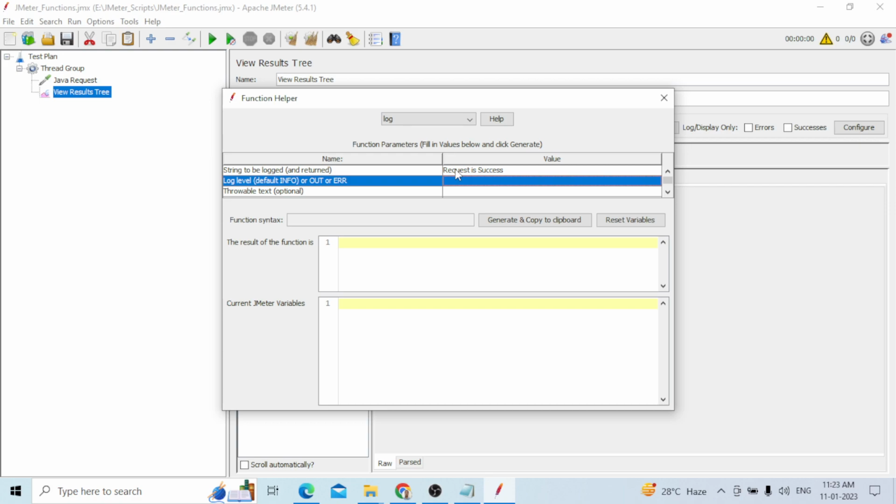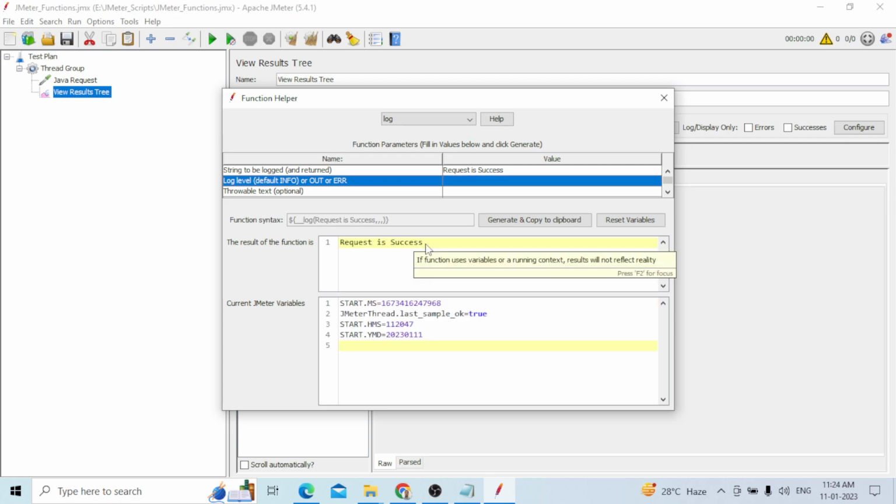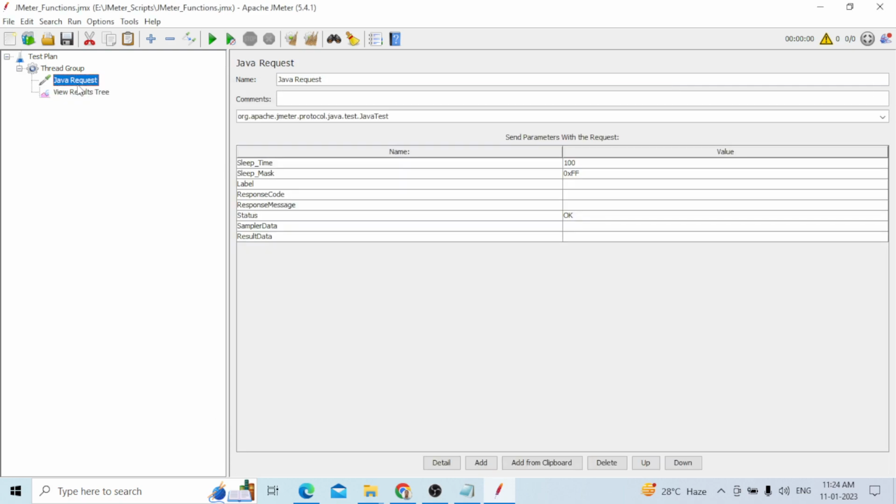This is the output you need to keep in your View Results Tree or wherever you require it, whichever element you take in the listener. That output will be displayed. Now I have already copied it, right? Now you need to go to this Java request. I will directly give it in the name only, for example. In the name I will give this function: dollar, open the curly bracket, underscore underscore log, open, request is success, this is the message I have given, comma comma, close the curly bracket.